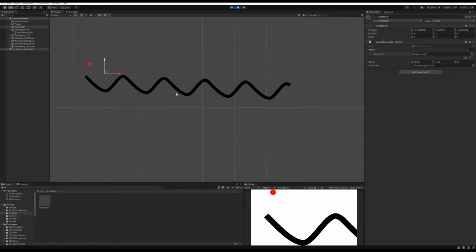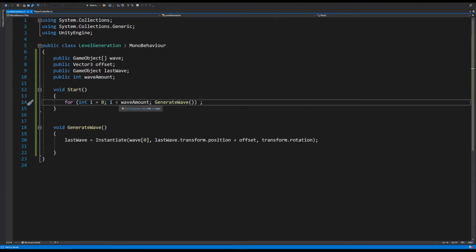Here you can see the level generation at work. So far, it just makes a wave every frame, which is not what I want. So I go into the level generation script and make a for loop that will only instantiate the number of waves that I specify, as you can see right there.